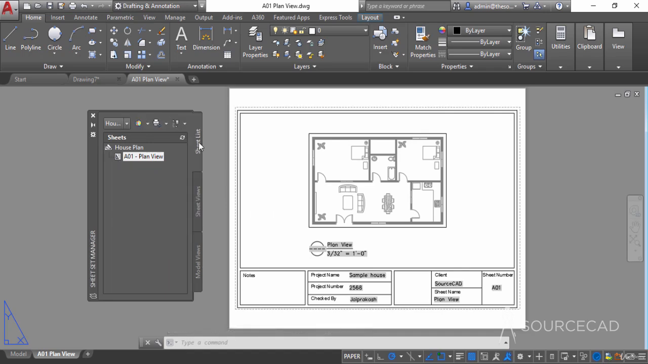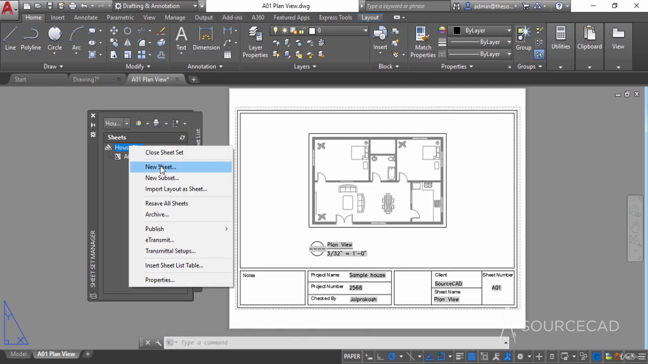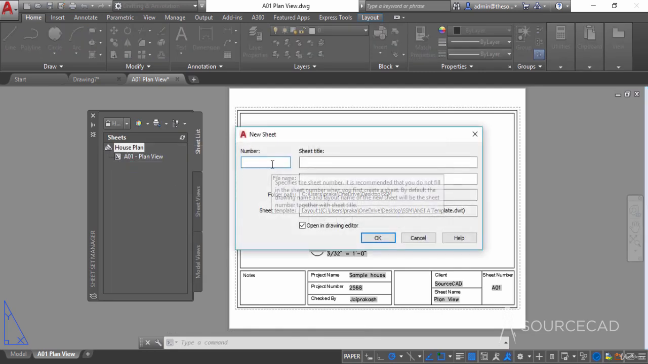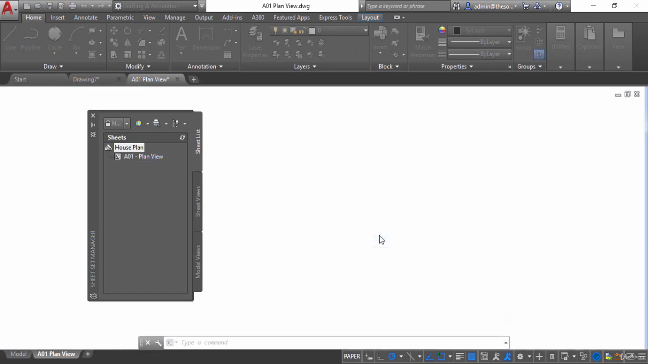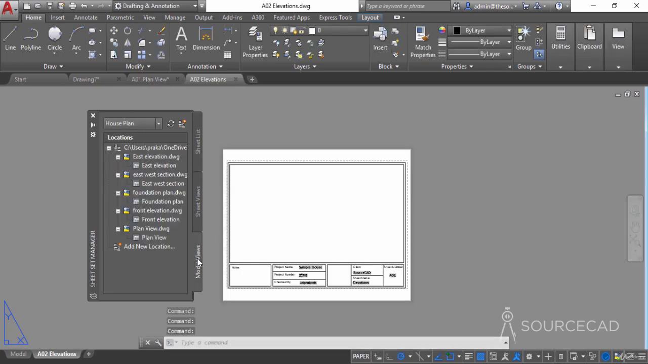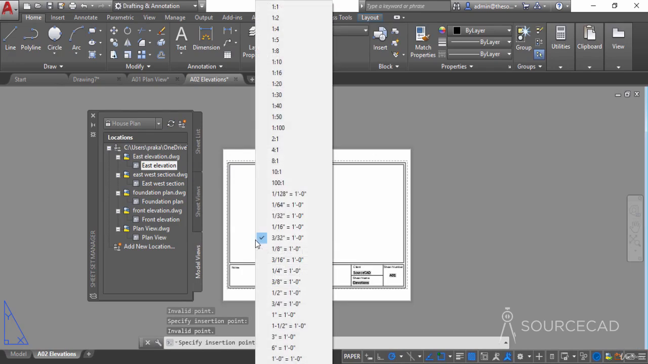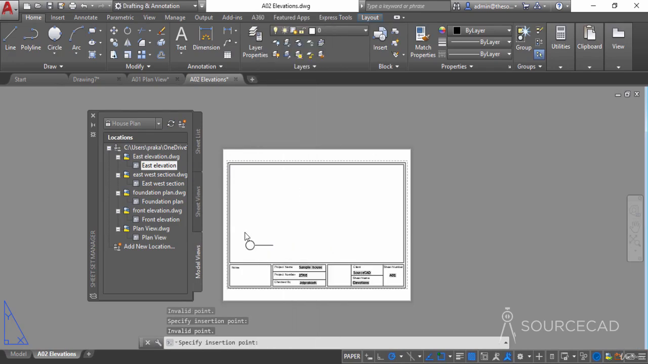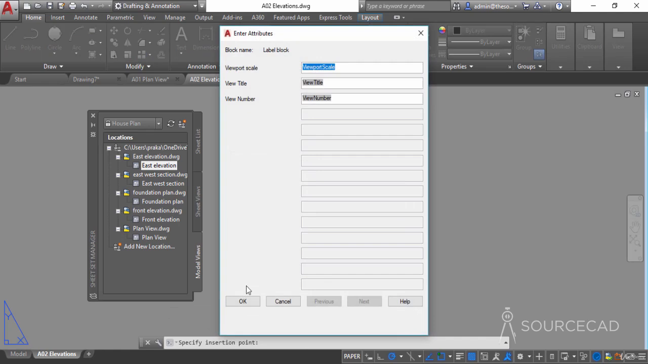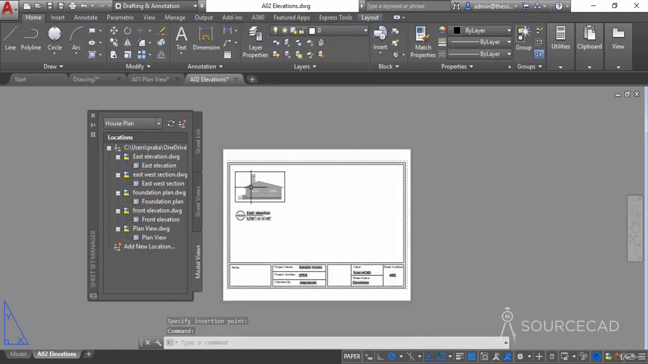So let's go to sheet list and let's add a new sheet. So click on new sheet and let's name it as A02, and let's name it as elevations, and OK. A new sheet is added. Let's go to model view and add some elevations. So we have east elevation, right click, place on sheet, again right click, 3/32 of an inch. Well, that's really very large, so maybe 1/8 of an inch equals to 1 foot. Well, no, 1/16 of an inch. That seems appropriate, so I'll just use that one. So click here and I'll enter it. Now look at this. So that's now added here.